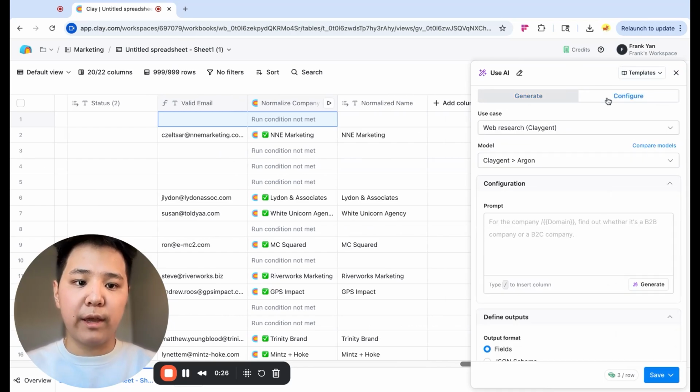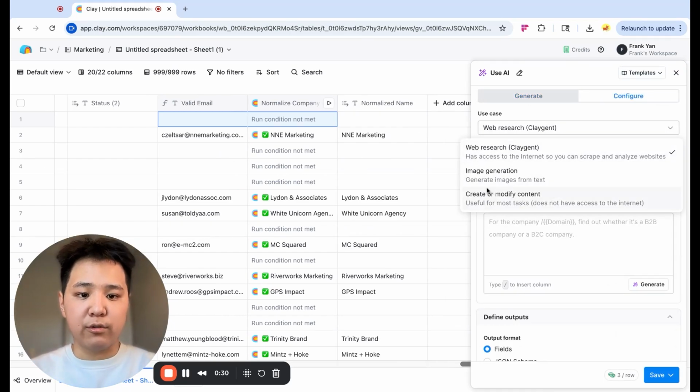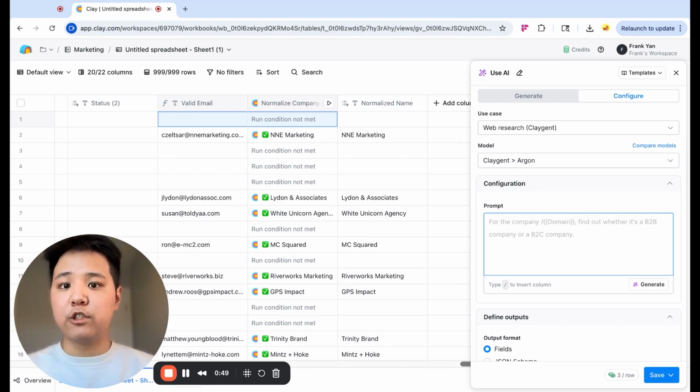First thing we're going to do with AI is use Claygen. There's two versions that you're ever going to use, which is the web research and the create or modify content. Web research is as it says, it allows you to actually research the website itself, whereas create or modify content is kind of what you get in a normal ChatGPT window, assuming you don't have access to the internet. So let's do Claygen here. What we want to do is first create a summary of the website, and then afterwards we can use that summary to determine if it's B2B or B2C.